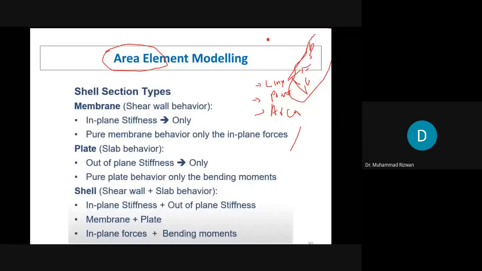But let me just define these different types of shell that we normally use in our SAP 2000. So remember, this area type element can be broadly classified into three types: membrane, plate, and then the combination of membrane and plate, which is a third type, which we call shell. So membrane element means that if you have an area element something like this.